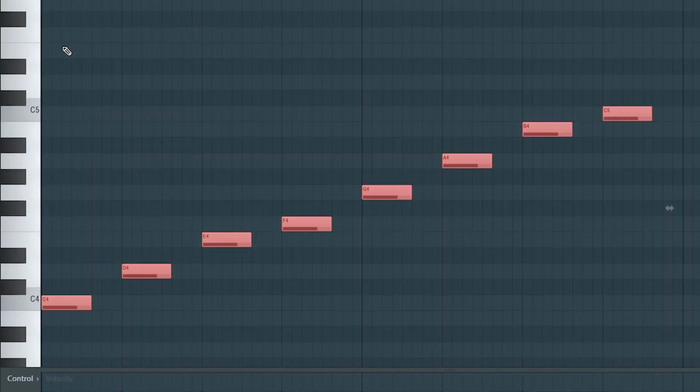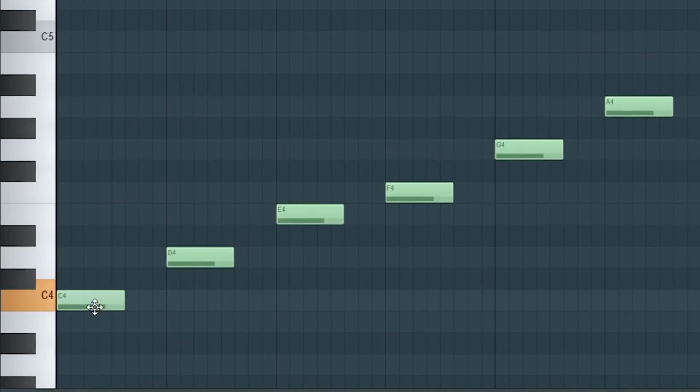So we are in C major scale, and the first note will be our root note, which is C. Second note will be the third note of the scale, 1, 2, 3. And the last note will be the fifth note of the scale, 4, 5. So this is called C major triad, also called C major chord.